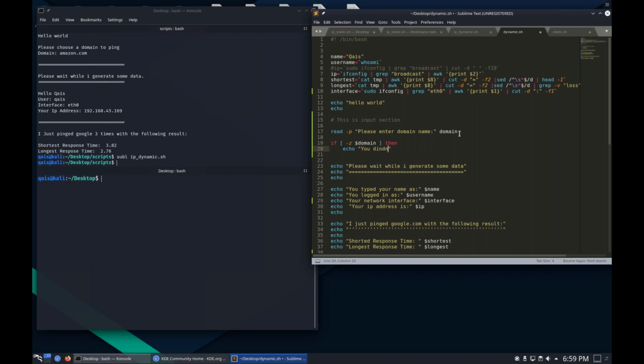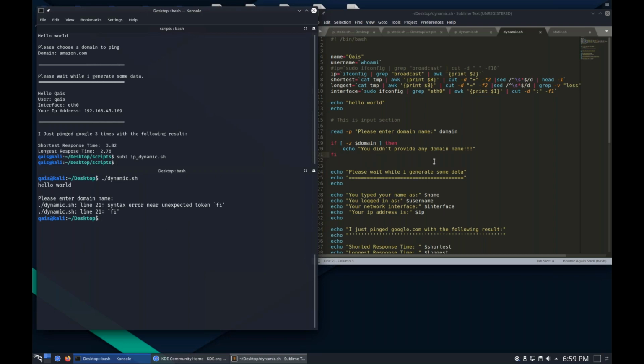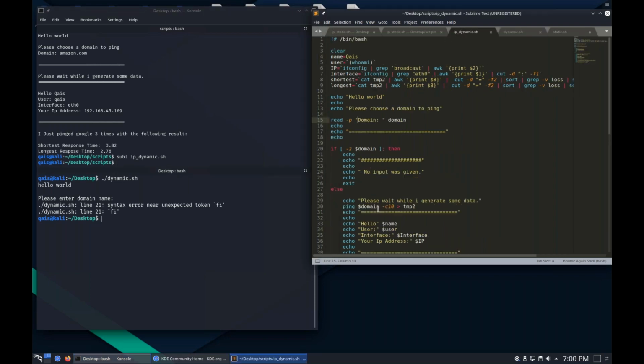You didn't provide any domain name. Okay. And fi means finish. Okay. Let's run it. If I type nothing, syntax error. Well, let me check. Where is the fi? That is okay, buddy. Okay.